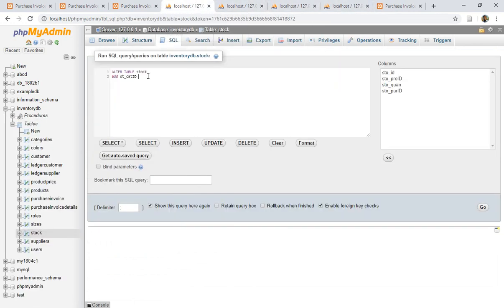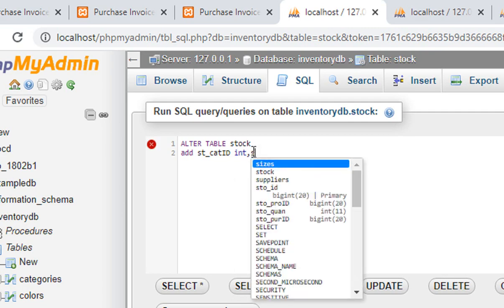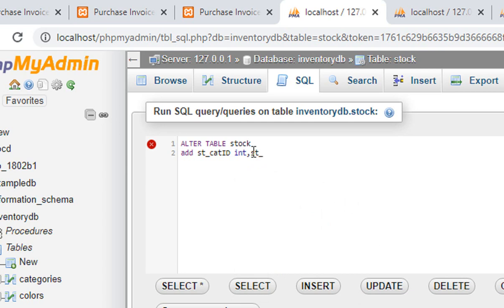Okay, so let's come here and alter table, add category ID, and it should be integer. And another column, let's add st underscore size ID, that should be tiny integer. Okay, it will not accept this right now. Let's try to add this column, copy and paste.